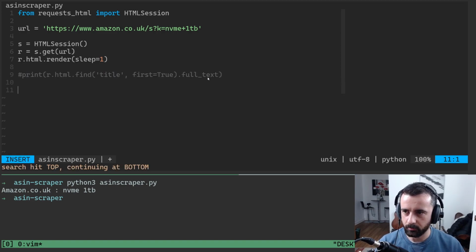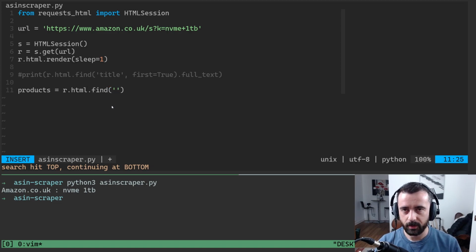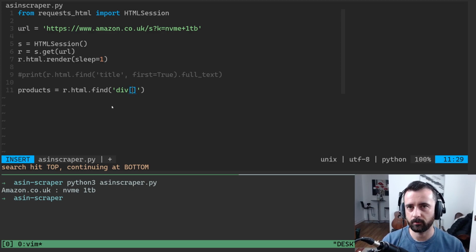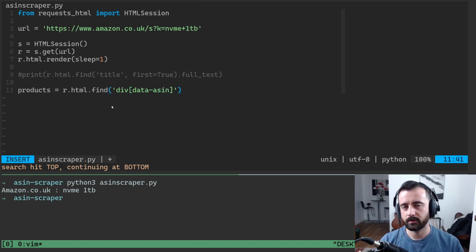And the next thing we want to do is to find all of the elements that matched that attribute that we looked at earlier. So I'm going to say products is equal to r.html.find again, and our selector that we want to use is, it was a div tag, and the attribute, so we're going to open up the brackets to search for the attribute, was data-ASIN. So what this is going to do is it's only going to return elements that have this attribute in them.